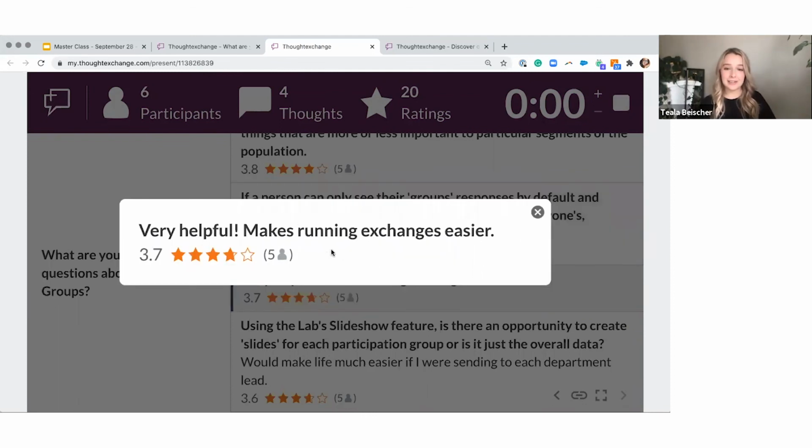Makes running exchanges easier. I sure hope so. I really love this feature as a way to build that actionable, strategic plan for working with results. If you're really looking for a way to have your results be easily understandable, be actionable, and maybe even you have different committees looking at different areas, it allows you to parse and segment the work a little bit too.